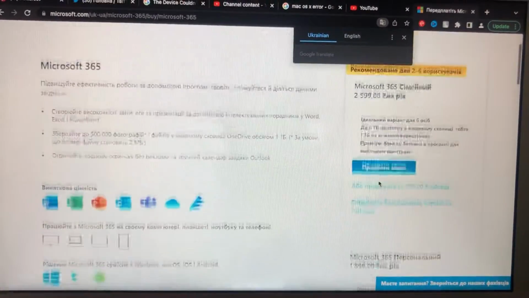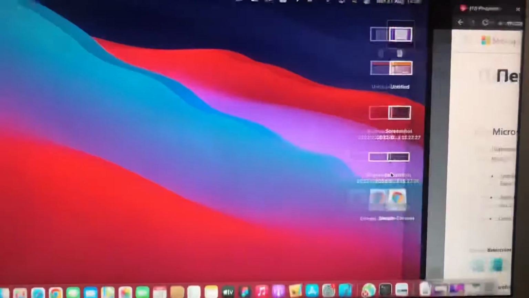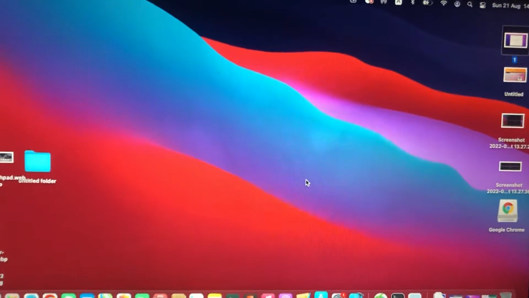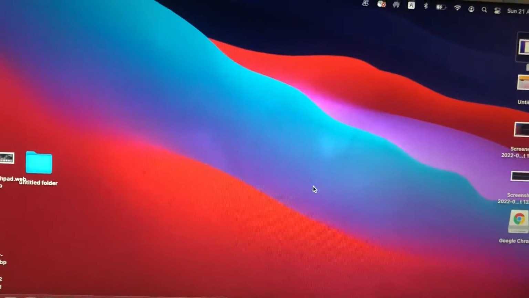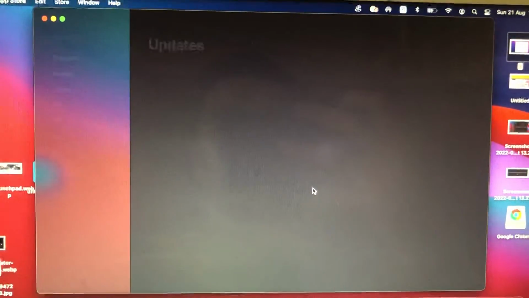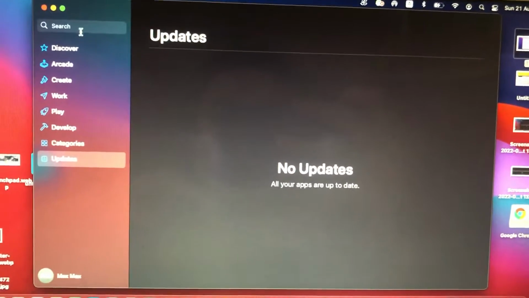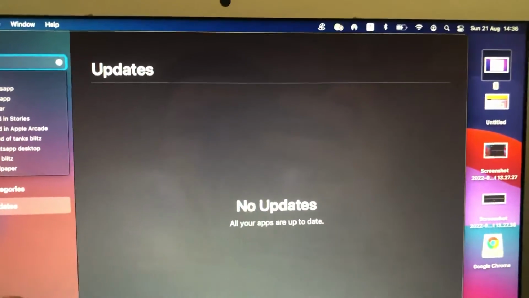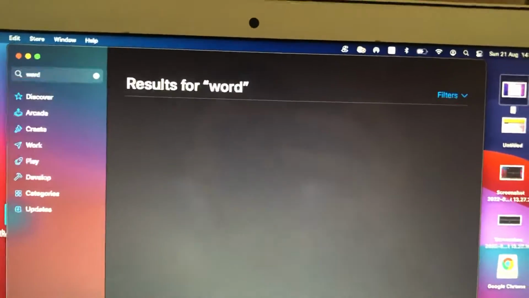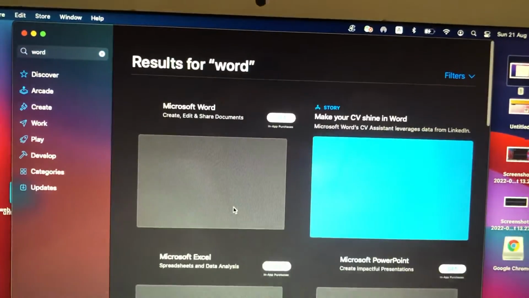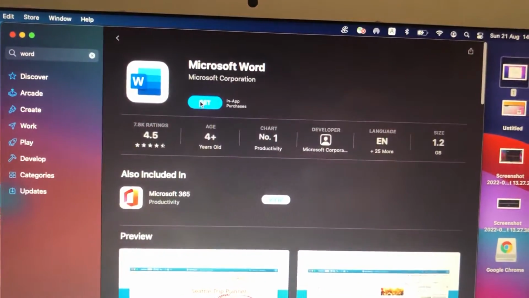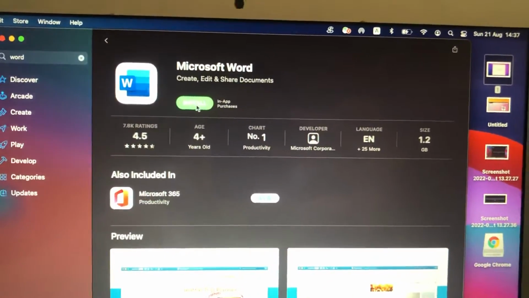Here you can see the price of it. Also you can download it from App Store, so just open App Store. Maybe we can find some trial version for some trial period of time. So let's write here Word for example, or here you can see Microsoft Word. So just tap on the Get button.